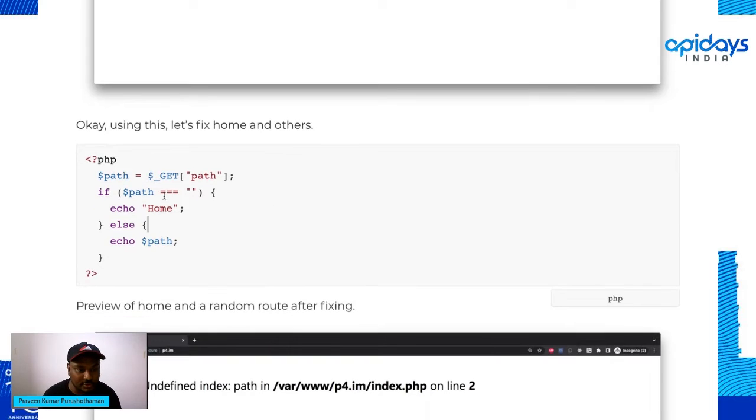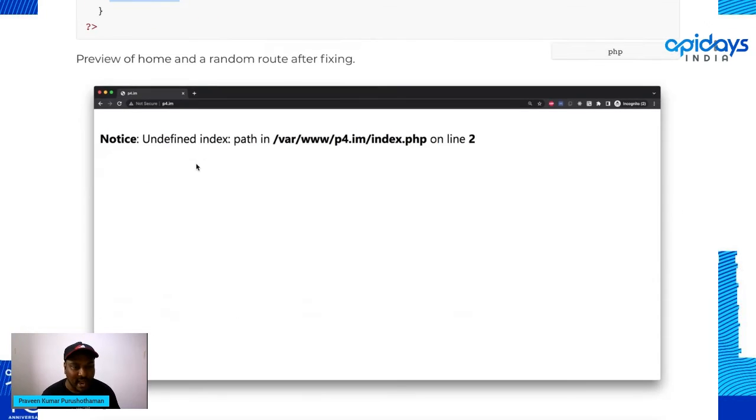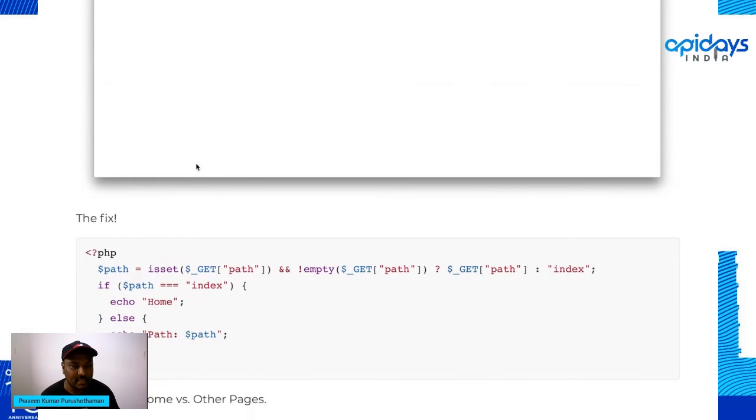So I'm going to fix the home right now. I'm going to take this path from the GET path and change it so that if the path is nothing, or it is not set, the first thing I check is if the path is empty, I echo home, or else I echo the path variable itself. Unfortunately for me, path is not defined. But in the other cases, for example, if I put some kind of a path, I'm able to get id slash comments. So let's fix it.